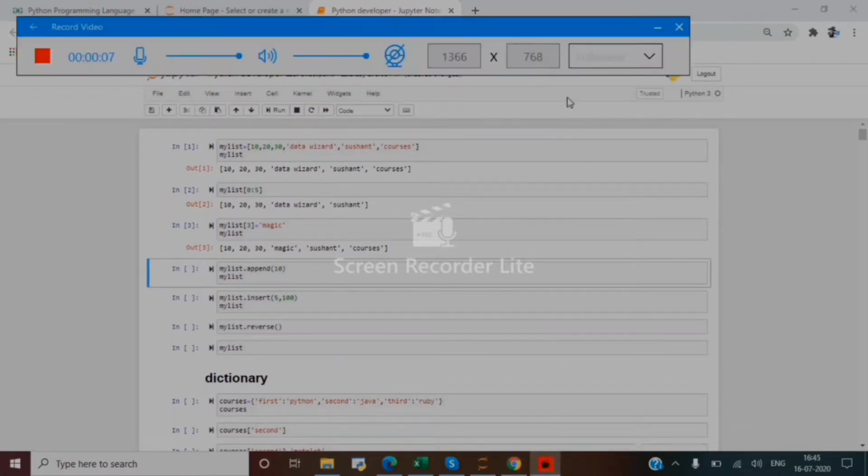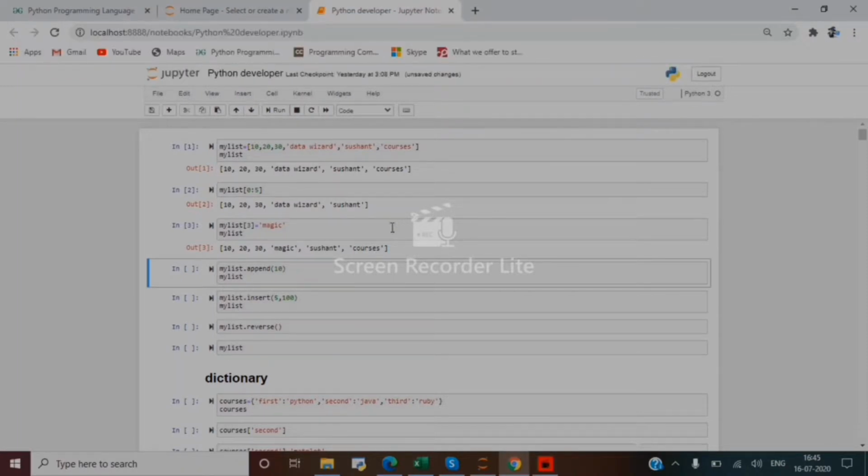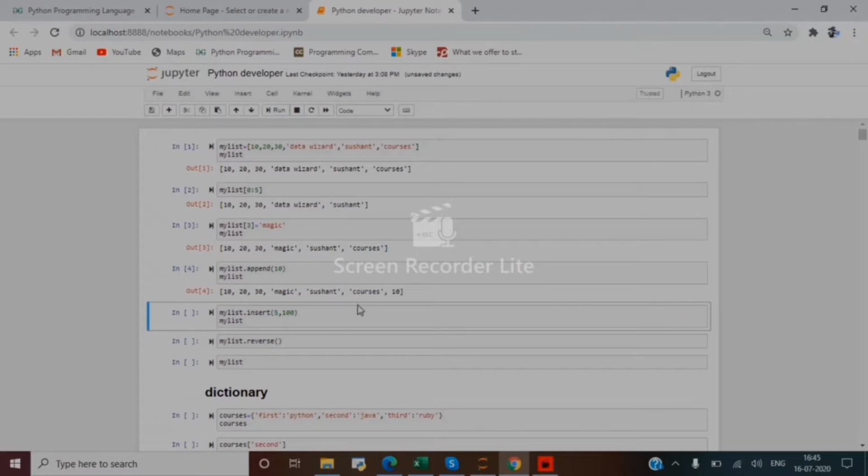And now we have to go with append, which is very famous. In append you have to understand one thing: the thing before append, that is my list, is what needs to be appended to, and what needs to be appended comes in the append brackets, and here it is 10. So what is required is to append 10 to my list. When you run the program, you can see that 10 has been appended at the last.